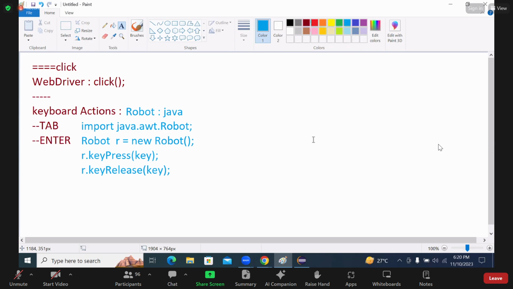In simple terms, if we take all the Selenium concepts, previously we did mouse over. To perform mouse over, what is the method name? Move to element. If you want to perform that mouse over, the method name is moveToElement.